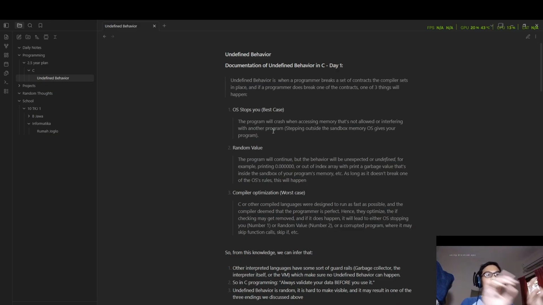So a program is given a sandbox of memory. As long as you're inside, you're good. But if you step outside, the memory management unit will freak out and send a signal to the operating system to terminate the program immediately before it corrupts another program. So the second case that will happen is a random value.